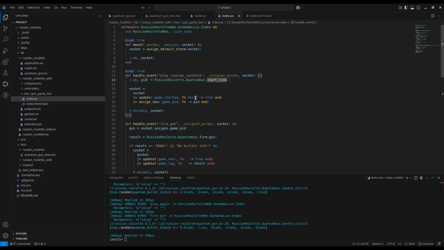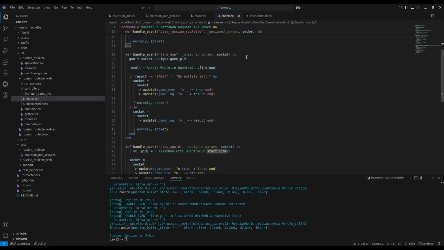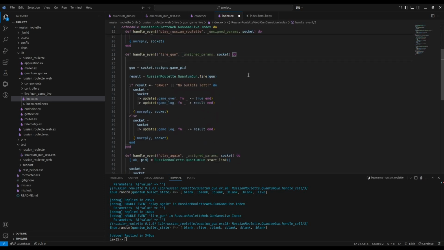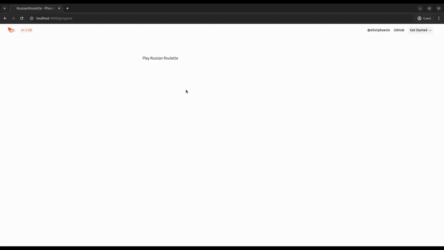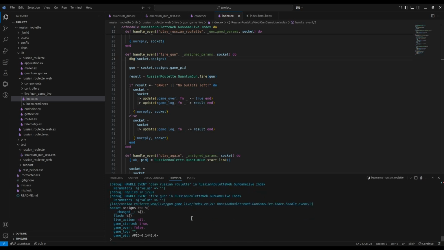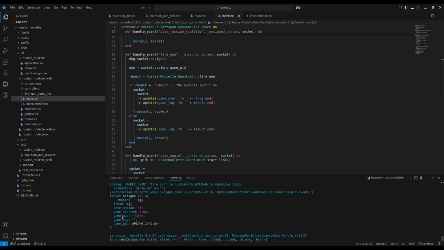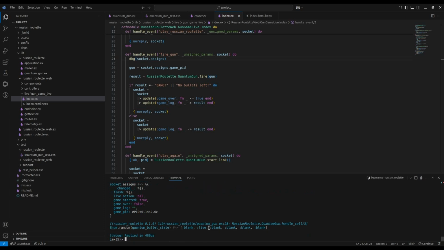You know what? We want to know the state of our socket. That might help our situation. So let's take a look at our debug socket assigns when we fire the gun. So we'll play, fire. What do we get? So when we hit fire gun, the game is not over. We get blank, blank, blank, blank, blank.